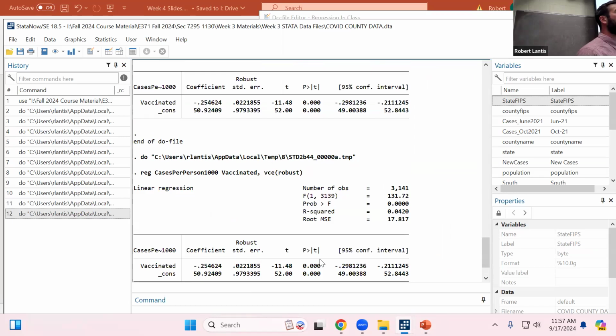That VCE just behind it, we'll use it for some things later on the semester. It's basically like a bunch of stored commands. The VCE would give you options to do a lot of other things other than robust. The comma robust is just, that's all it can do.